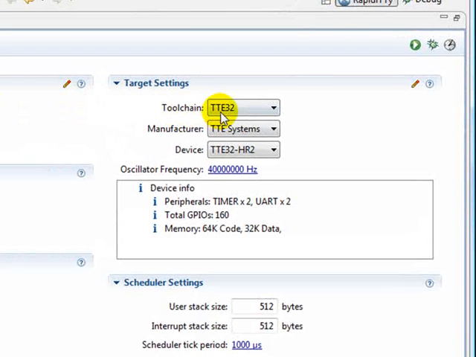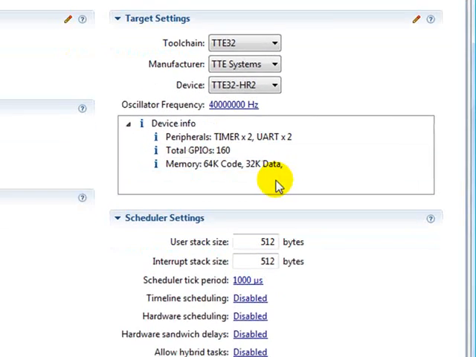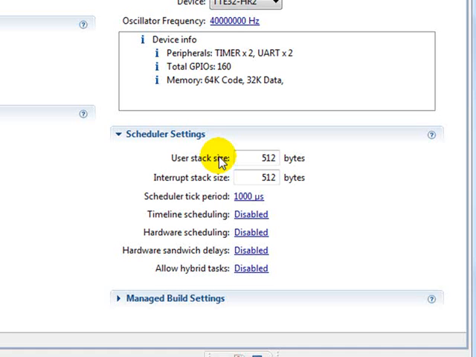Here we have icons for the current tool chain, manufacturer and device settings, showing that we're using the TTE32 processor, as well as settings such as our oscillator frequency and some summary of our device information. Next we have our scheduler settings. This includes our user and interrupt stack sizes, which we can change here, our scheduler tick period, as well as some options that configure how the scheduler behaves.